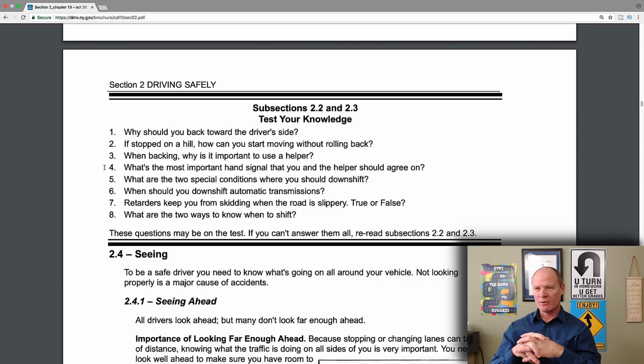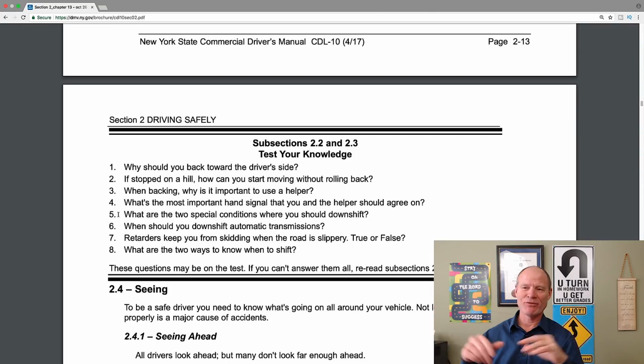Okay, number 5, what are the 2 special conditions where you should downshift? Going downhill is one of the necessities. You definitely have to downshift when you're going downhill. Anytime that you need auxiliary braking, you should downshift.